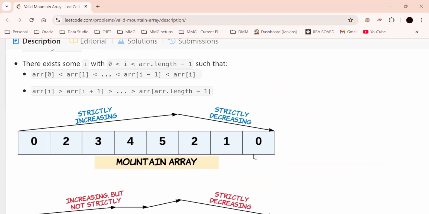So how will we solve this? It is a very simple thing. One thing we know for sure is that when we are starting from the zeroth index, what we need to make sure is that if you take any two values, they should be in increasing order.